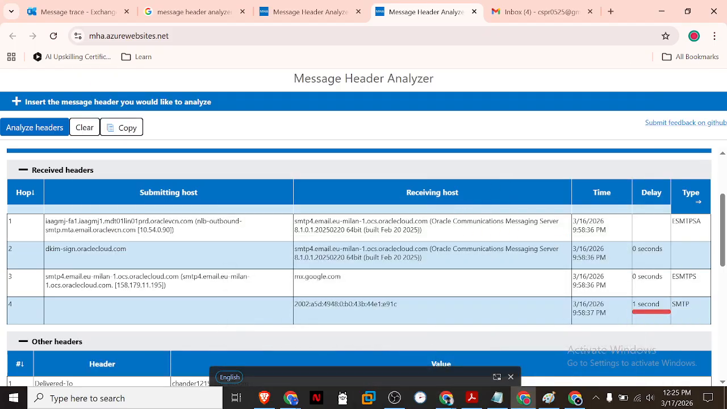So this will show it took this second, came here, then it came to DKIM sign Oracle. So DKIM is also one of the DNS records which we discussed in the beginning. We'll go in depth into this. Then SMTP mail Oracle Cloud, Oracle-based, then SMTP mail server. So in total it took 1 second to receive the email after sending.